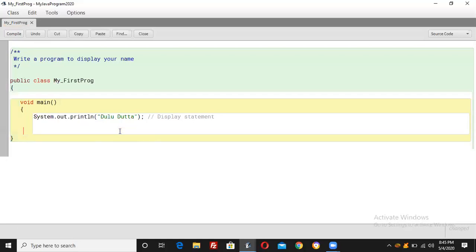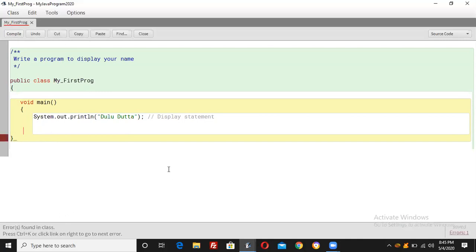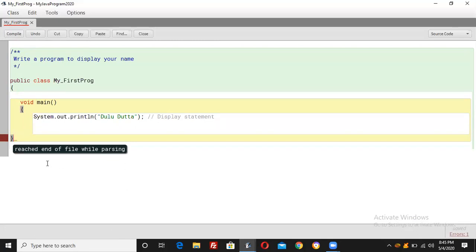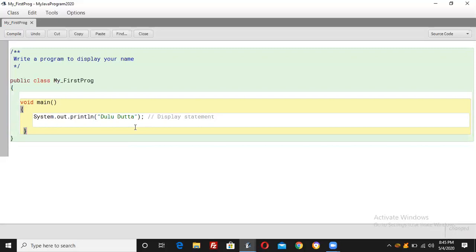For example, by mistake you forgot to give this curly bracket. If you compile, it'll show you an error again. Press Control K to reach the end of the file. That means you are missing one curly bracket. You can easily check that by clicking in front of a bracket: the closing bracket will be highlighted automatically, and if you click in front of the opening bracket, the closing one will be highlighted. So that way also you can check.